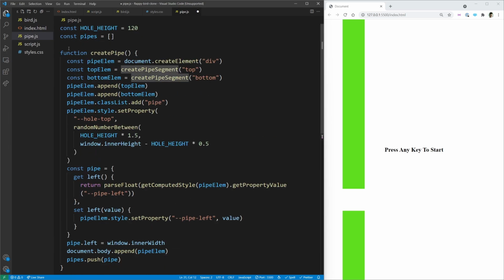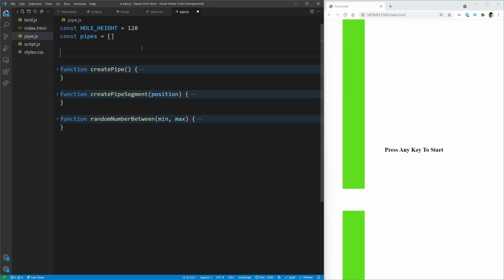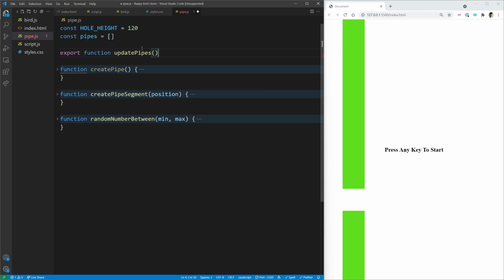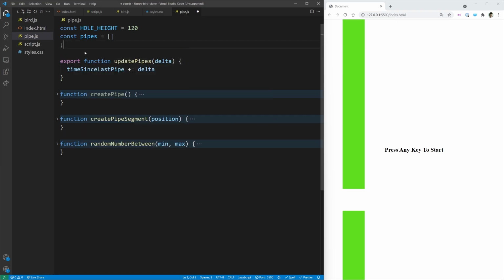So now let's actually create our update function so we can actually create these pipes, because right now we have a function for creating them, but we have no way to create them. So let's create our update pipes function. And inside of here, all I want to do is first create a variable called time since last pipe. And I want to add in that delta. And that delta is passed in right here. So this variable let time since last pipe is going to start out at 0. And then every single change that we do for updating our pipes, we're constantly adding that delta to it.